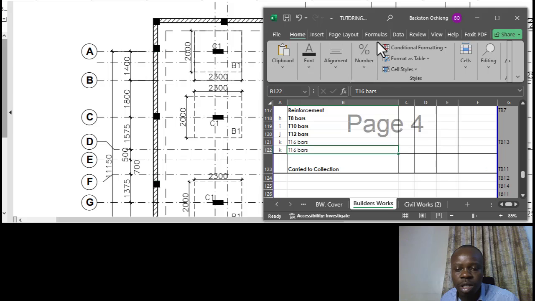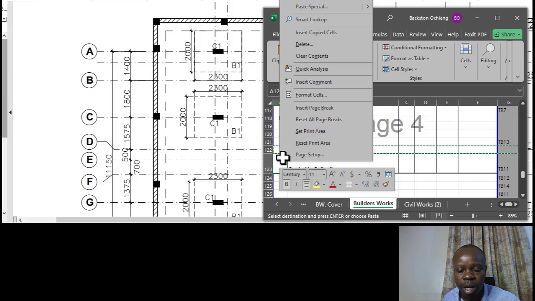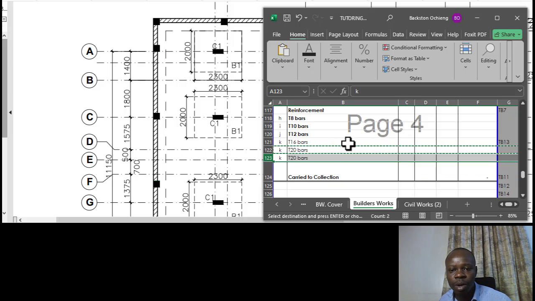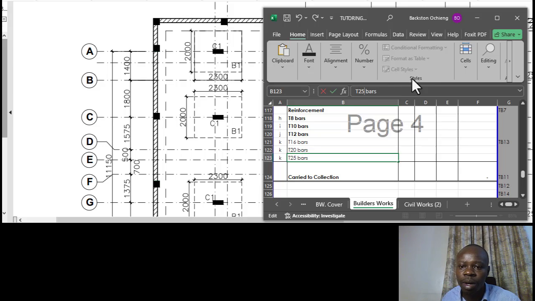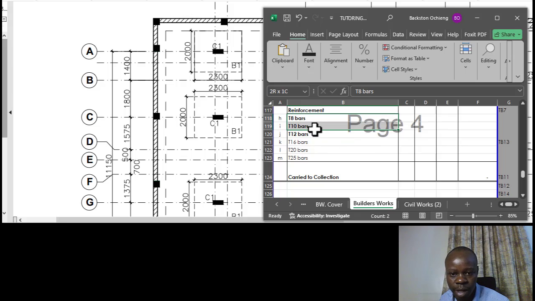So this is a T20. From T16 you go to T20 bars, and I believe the largest, the one with the biggest diameter here, was T25. So I also include the T25 bars here. So this is L, this is M. Alright, so once I have that, of course I don't need these ones to be in bold, so I can always just edit them to be of ordinary font.